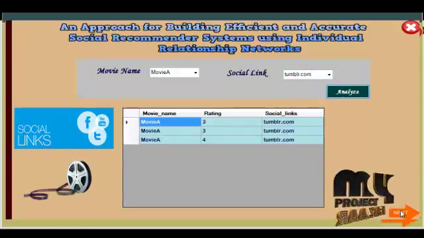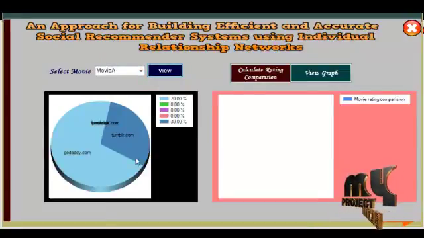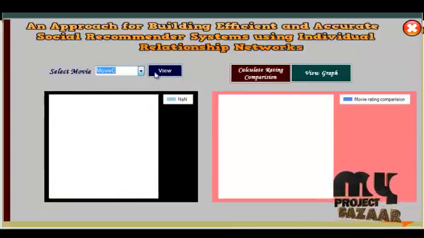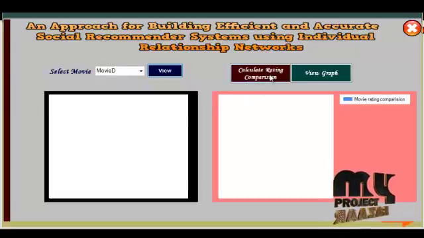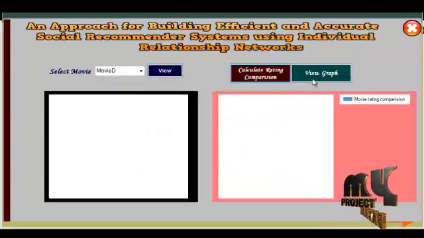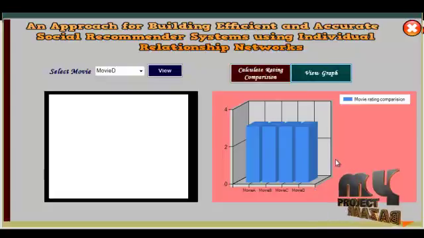After that, we click this next button, then we select the particular movie. This is the graph, selecting. After that, we click comparison calculation. The comparison calculation generated message will be shown. After that, we click view graph. Now see this movie rating comparison graph.